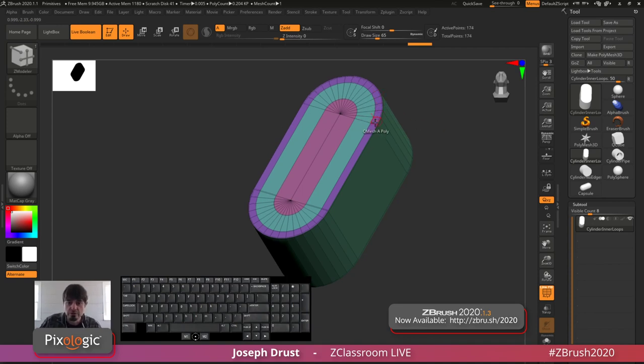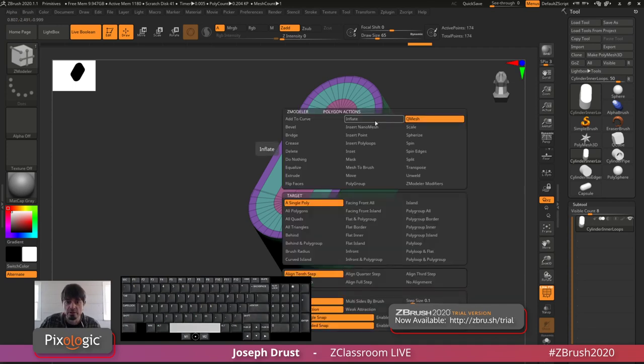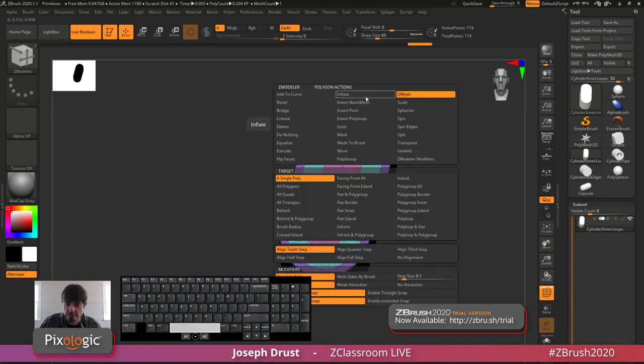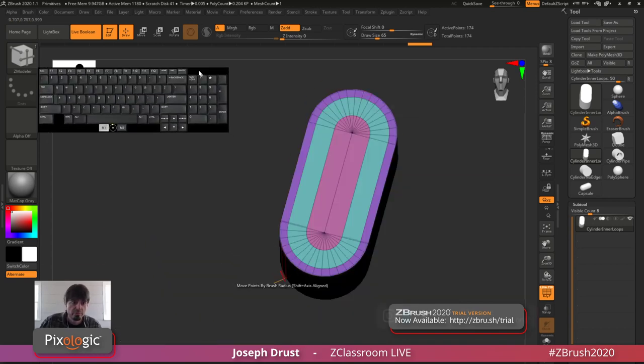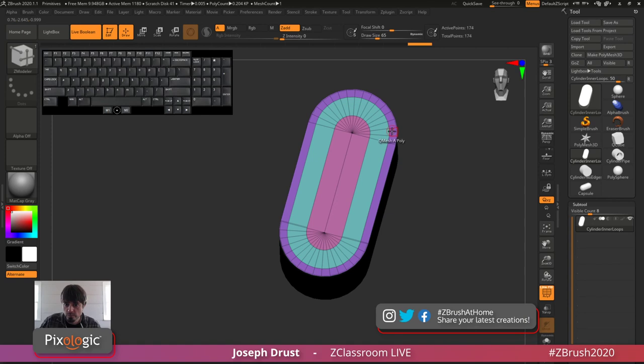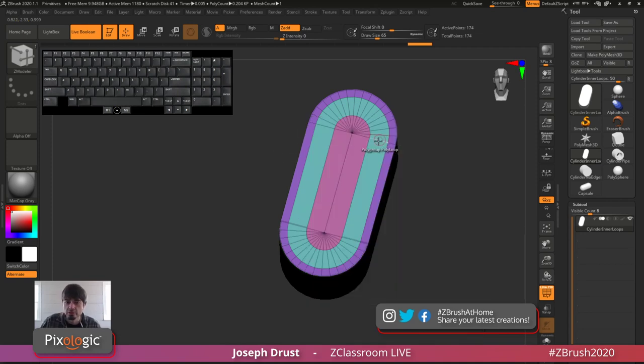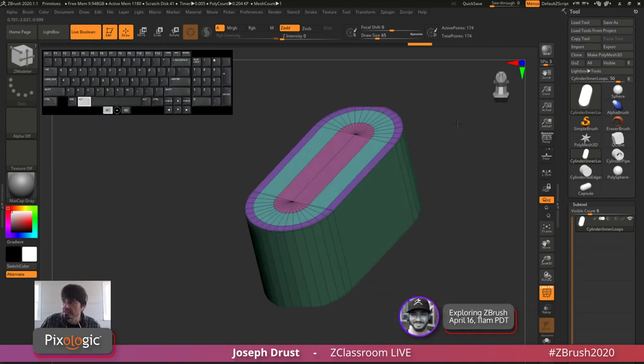So now I want to extrude this up. So I'm going to come across one of these polys on this edge here. I'm going to press spacebar and go to the ZModeler poly action menu. Oh, keyboard, put you up here. And now in here, I'm going to set the target to polygroup all. And this is going to use that polygroup that I just established to that nice edge loop there.